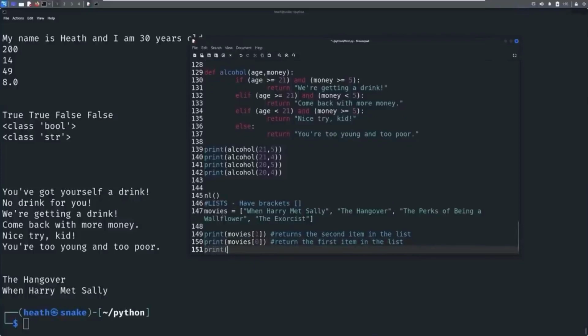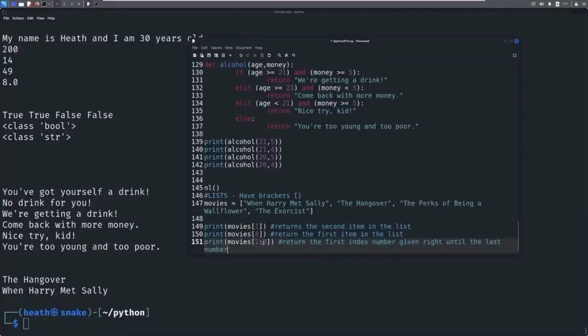Now let's look at a few tricks to slicing an index or indices. We can say something like print movies. And if we printed movies 1 to 3, what would happen here? Well, it's going to return the first index number given, so this is going to be index number 1, which is item 2, right until the last number given. It's not going to include the last number. We'll even say, but not include the last number.